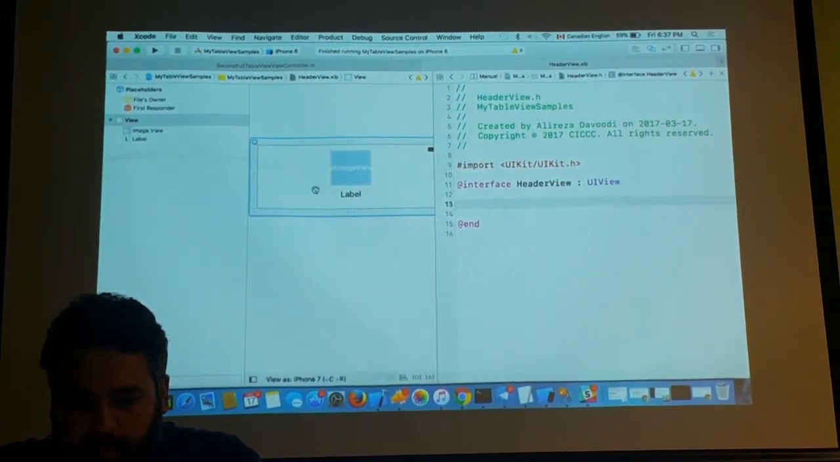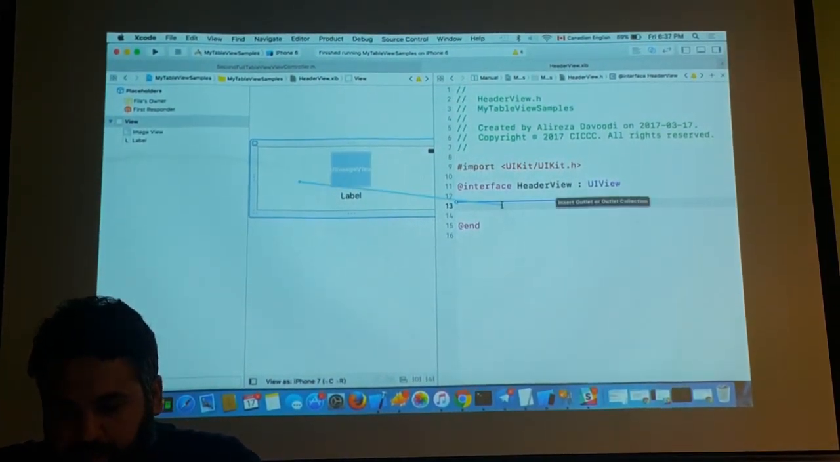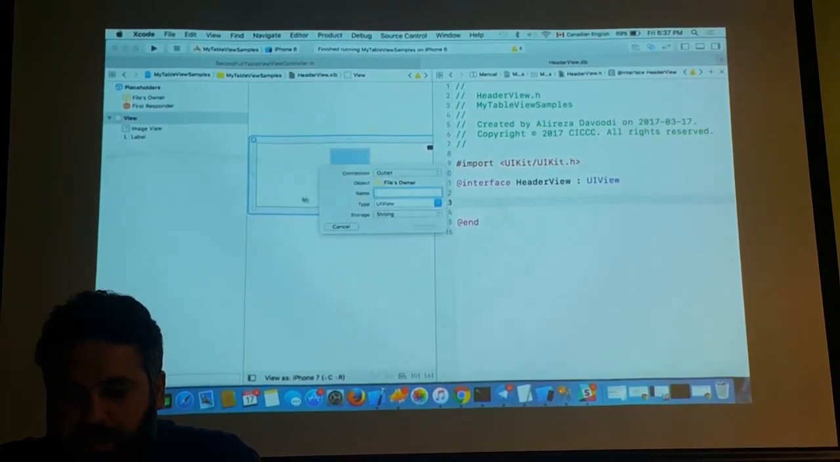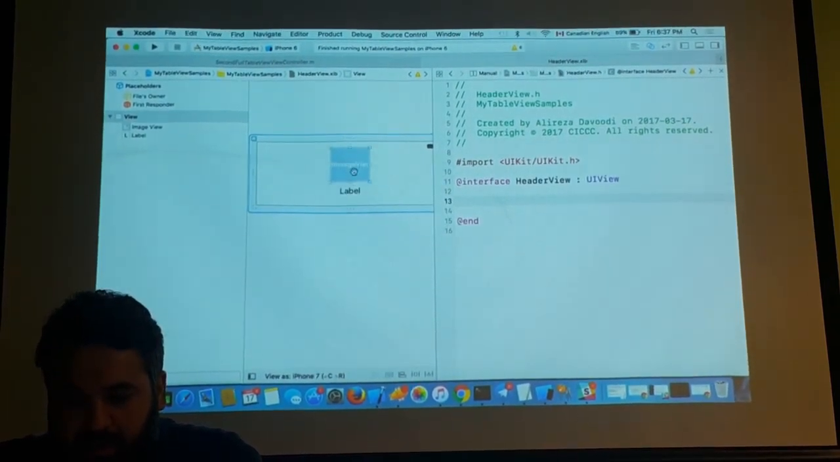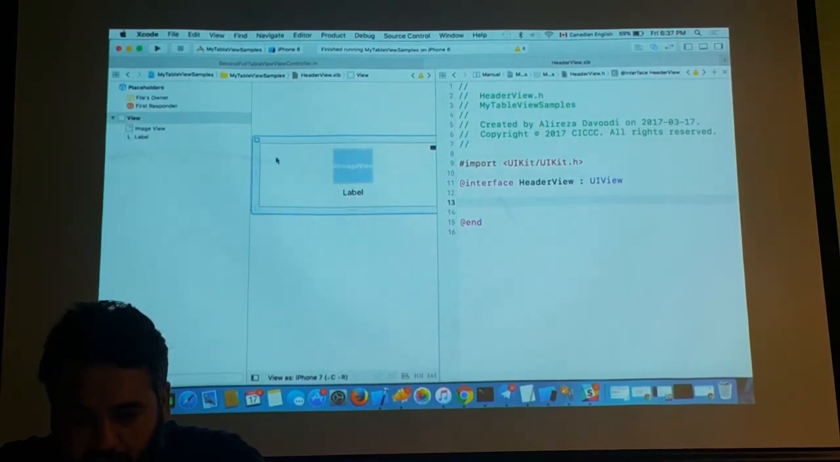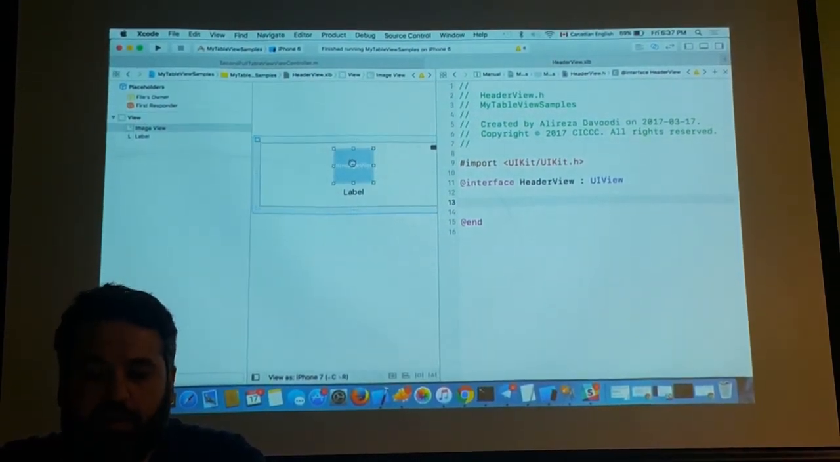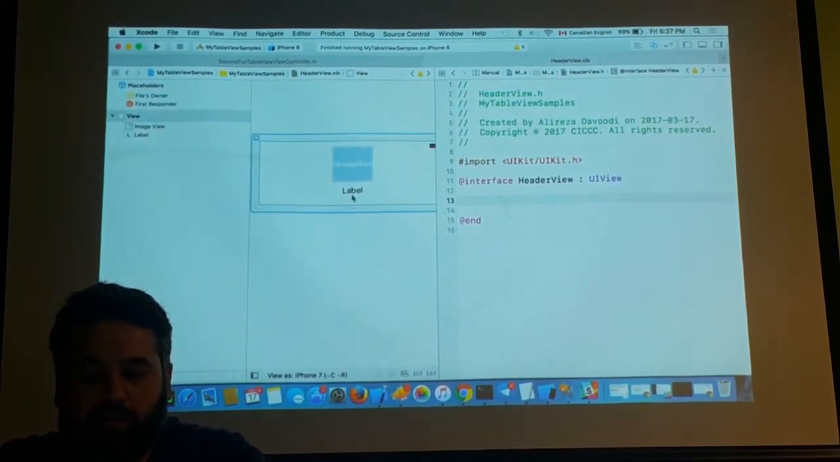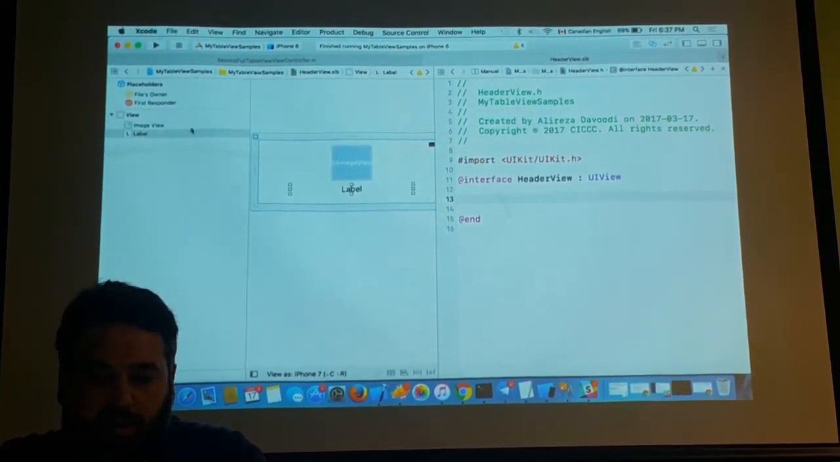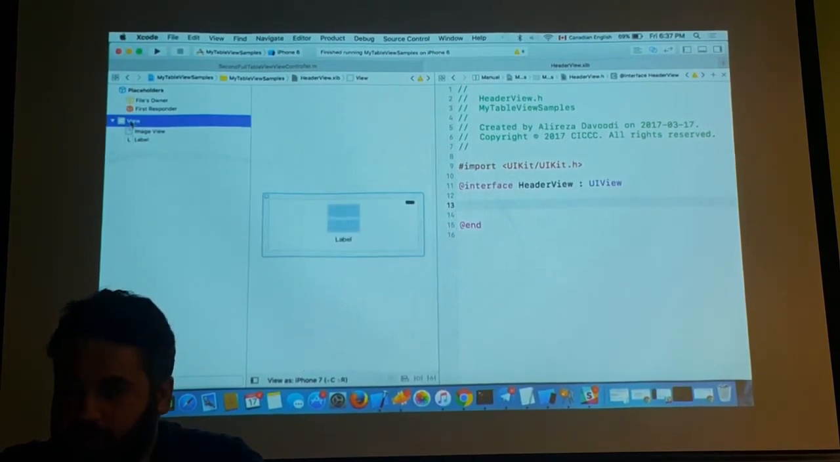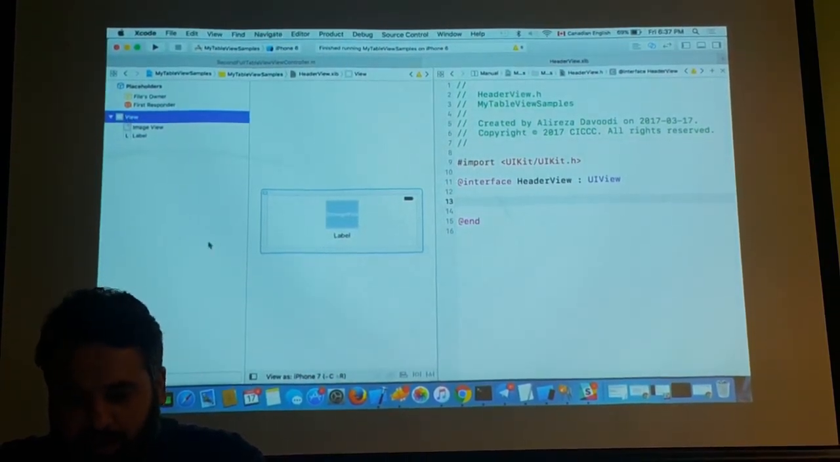What you should do first is, now I haven't selected yet the image or label, just the whole view, the entire view. See, this view is highlighted. If I select this one, this UI view is highlighted. If I select this one, then the label is highlighted. So I need this view, the whole view of the NIB file.